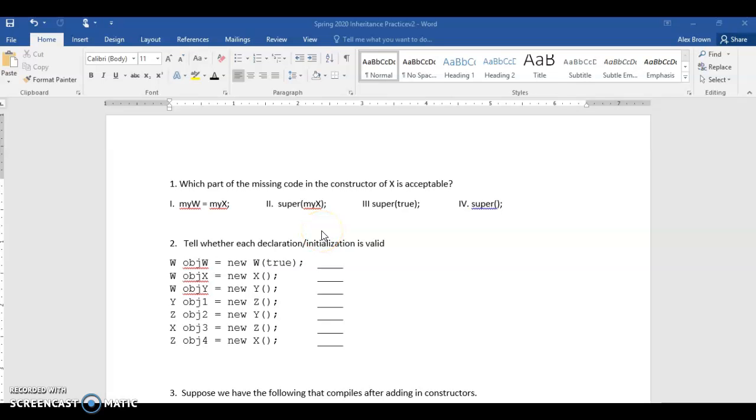Hello everyone, this is the second part of the inheritance practice video that should hopefully help you with some of these more theoretical inheritance problems. So the first one is which part of the missing code in the constructor is acceptable.